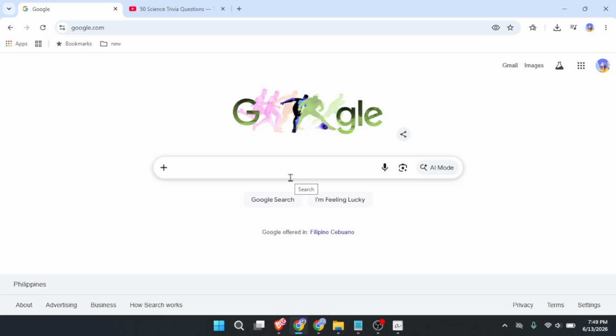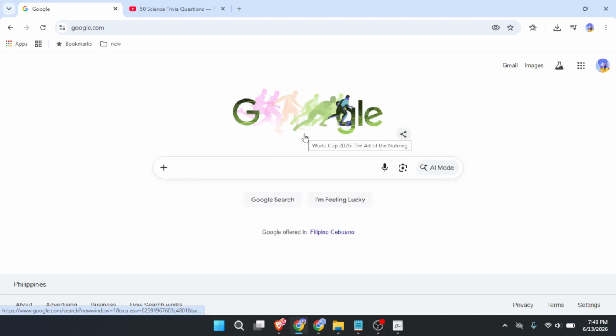Let us get started. All right, the very first thing we need is Google Chrome open on your computer. If you are using a different browser like Safari or Edge, that is fine for regular browsing. But for this specific trick, you need Chrome. It is free, and most people already have it. So go ahead and launch that now.